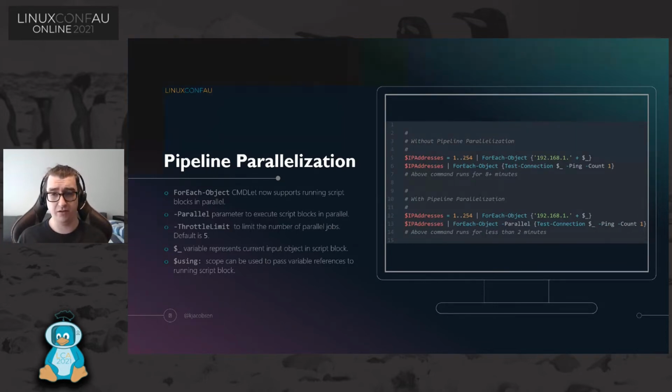We just use the parallel parameter to tell PowerShell to execute this script block in parallel. By default, it's going to have 5 parallel jobs. You can actually change this number up and down as you'd like. As a really non-scientific example, the one I've got here on the right, I've got a list of IP addresses and I'm just trying to ping each one. It's a subnet that doesn't exist on my network, so I shouldn't get any responses back.